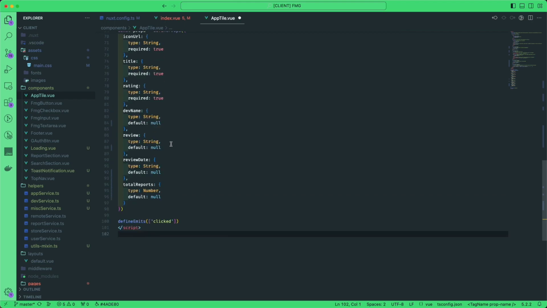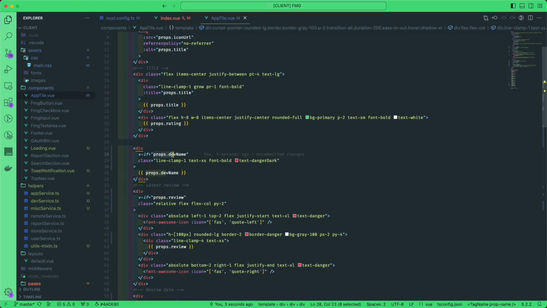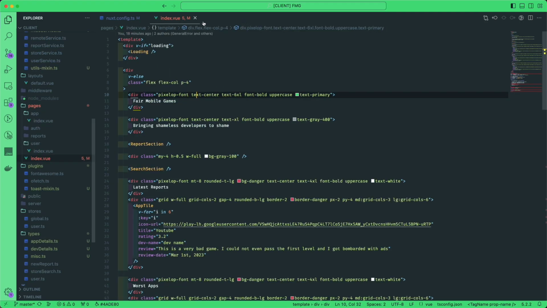A couple of things I've changed in here is that the review date, and some of the other stuff in here, is now nullable because we won't need it for the worst apps tiles. And then we also have these conditionals in here. So in case they exist, we show them. In case they don't exist, we do not show them. Okay, so that has changed.